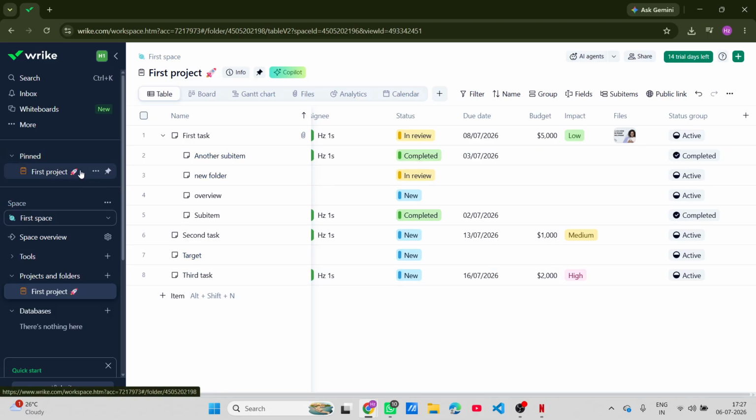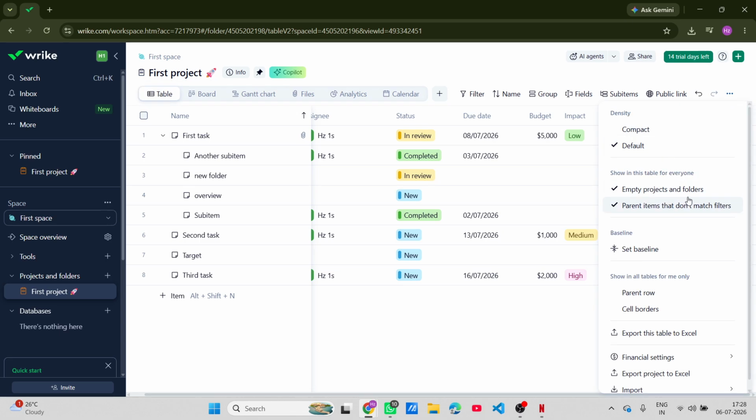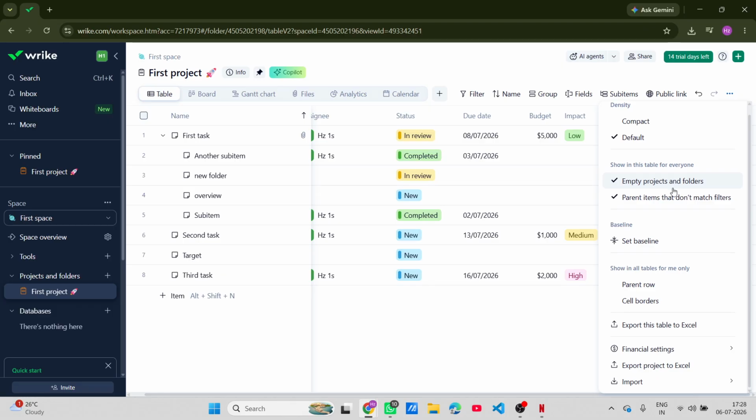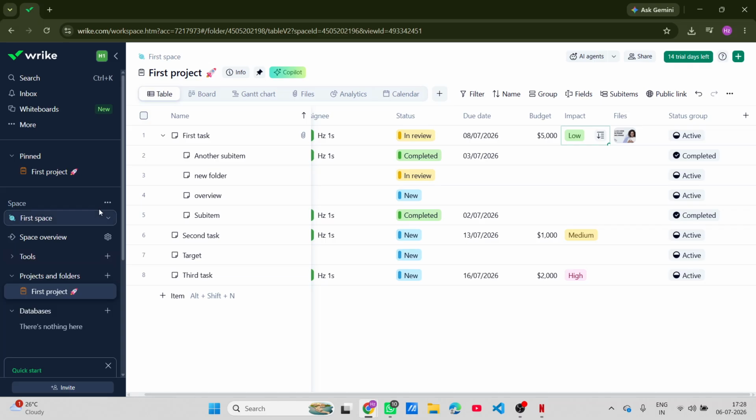Now, find the specific project or folder that's relevant to the new project you want to create. Once you locate it, look for the three dots icon next to it. This is your options menu. When you click on the three dots, a drop-down menu will appear, giving you a variety of options to choose from. Next, from that menu, you want to select the Add Item option.